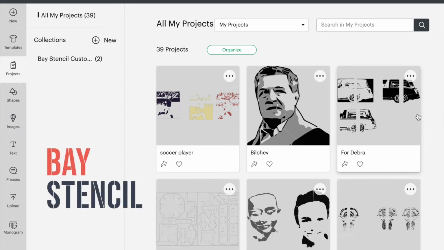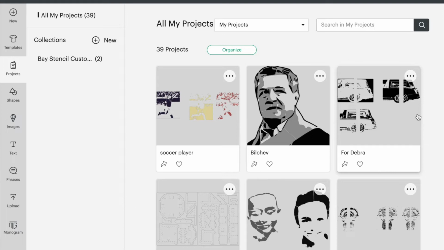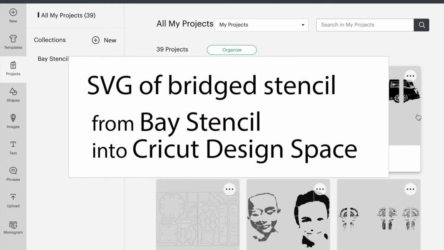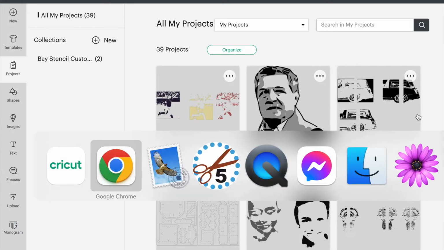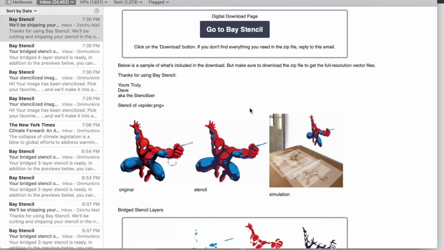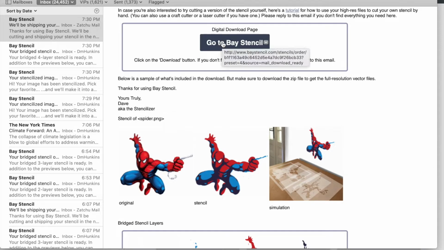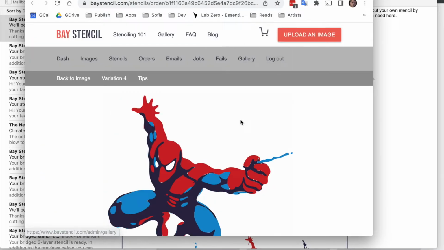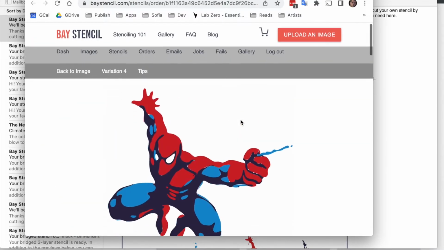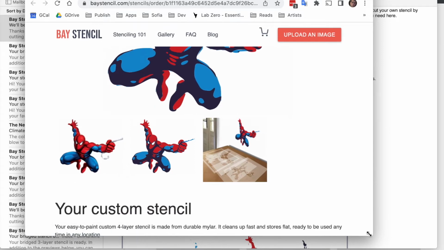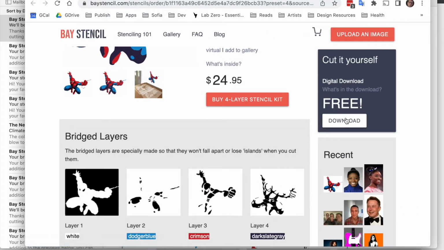I'm going to show you how to take an SVG of a bridged stencil that you get from Stencil and use it inside of Cricut Design Space. Let's start off with an email that you get from Stencil, and the email says you've got a download waiting for you on the page, so you click on it and go to the page with the download, and you can probably figure out a way to download it.